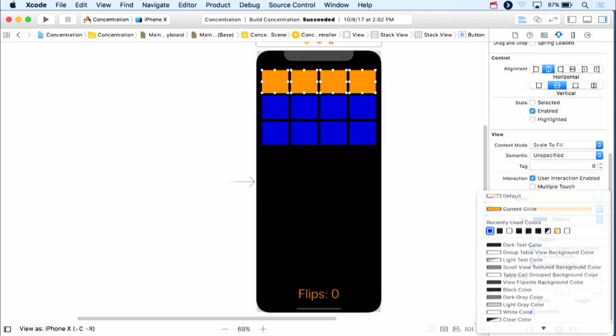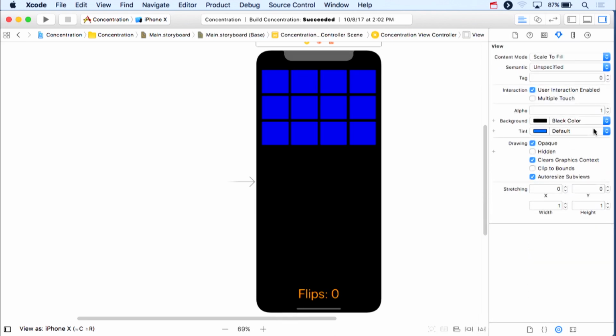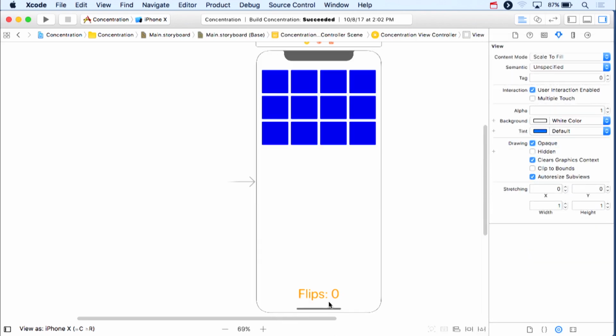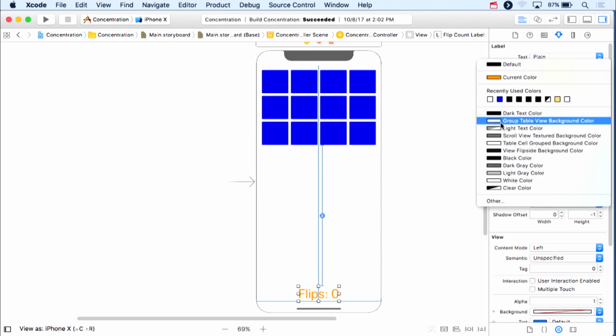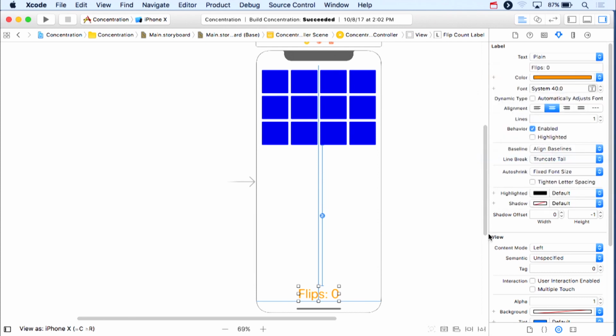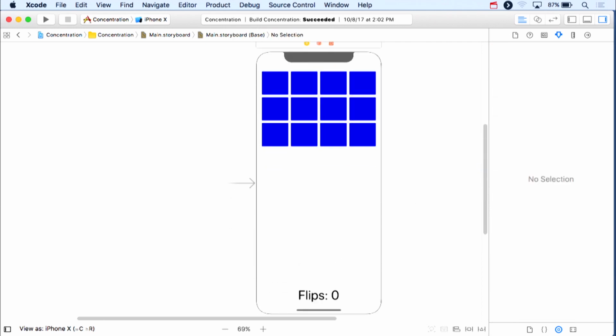All right, and then the background doesn't want to be black. That's very unusual. We're going to make that white. And then our flips down here wants to be just standard color black. There it is. Okay, so now our UI looks a little more standard color.